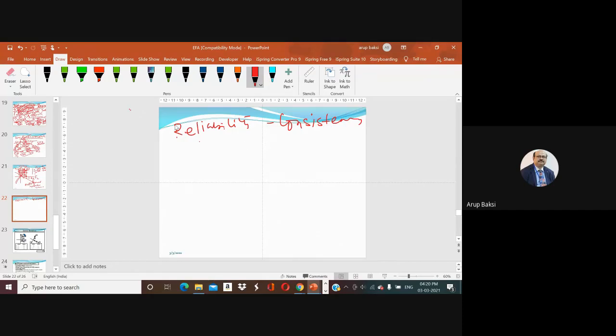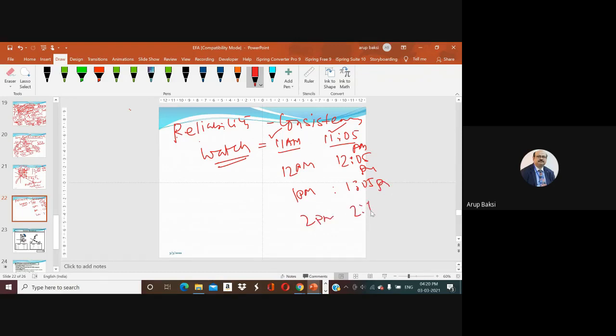So if a scale is giving you wrong result, suppose I have developed a watch. Okay, watch is nothing but a scale. It gives time. Suppose when it is actually 11 a.m., this watch shows 5 past 11. So I am taking a multiple number of measurements. Say at 11 a.m. I found the watch is showing 5 past 11. At 12 p.m. the watch is showing 5 past 12. At 1 p.m. the watch is showing 5 past 1. At 2 p.m. the watch is showing 5 past 2.